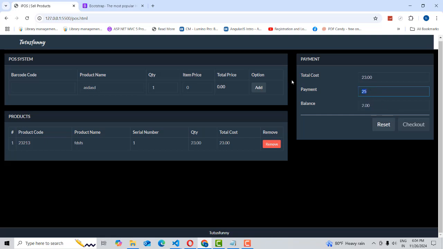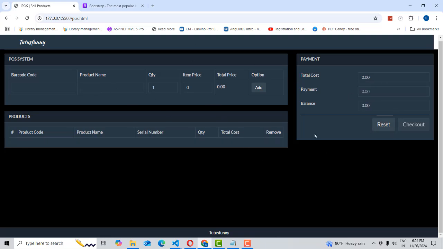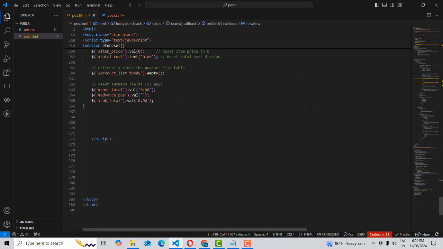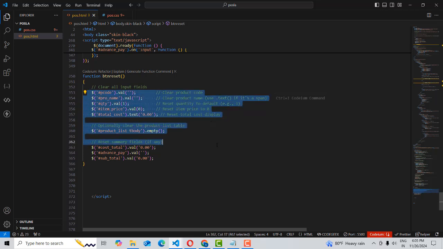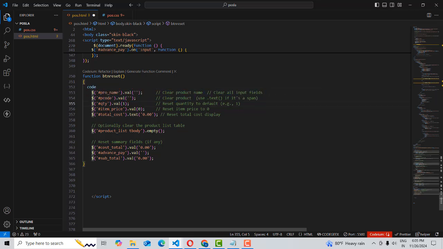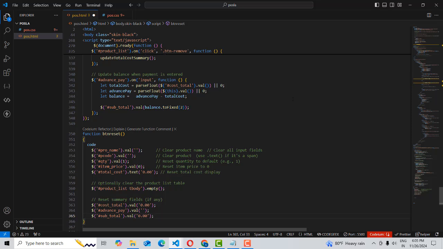You will be able to see that everything is working fine. If you click reset, everything should be reset. Everything is done by this simple code. Very simple code. After that we have to create the reset button. This is how we clear all the fields: product code, product name, quantity, item price, total cost, product list body, total cost, total advance pay. Everything should be cleared over here. Okay, all these things are cleared.